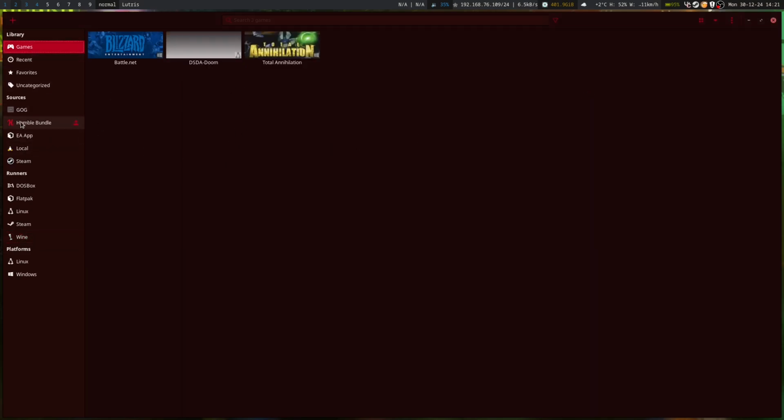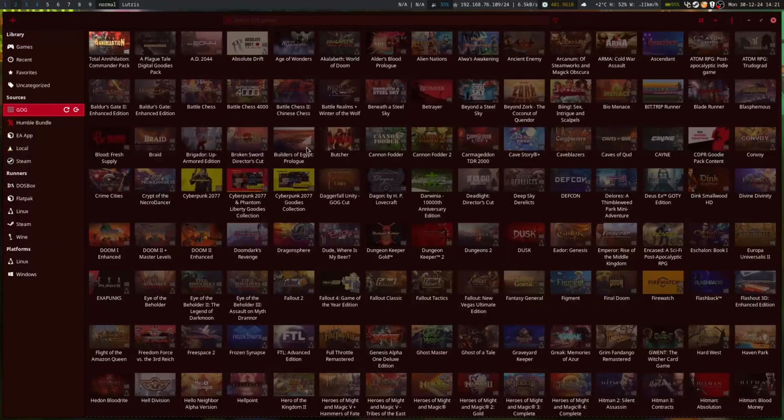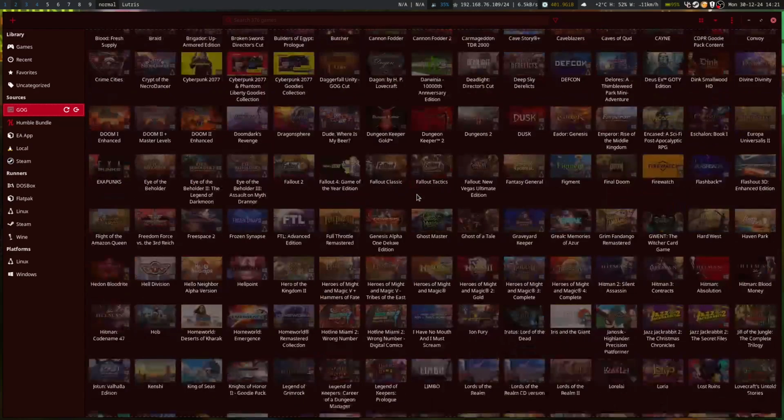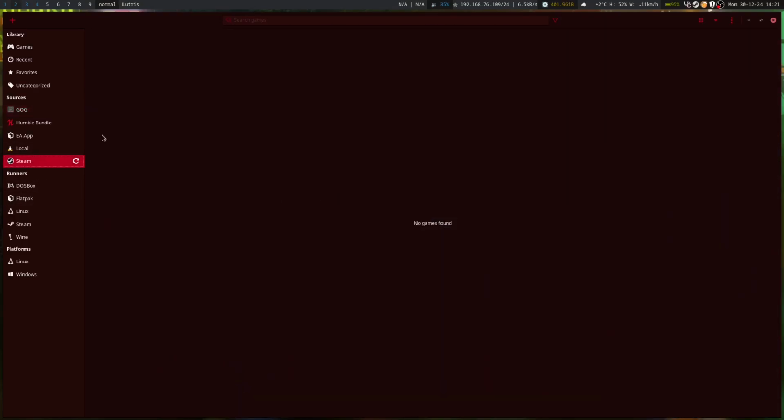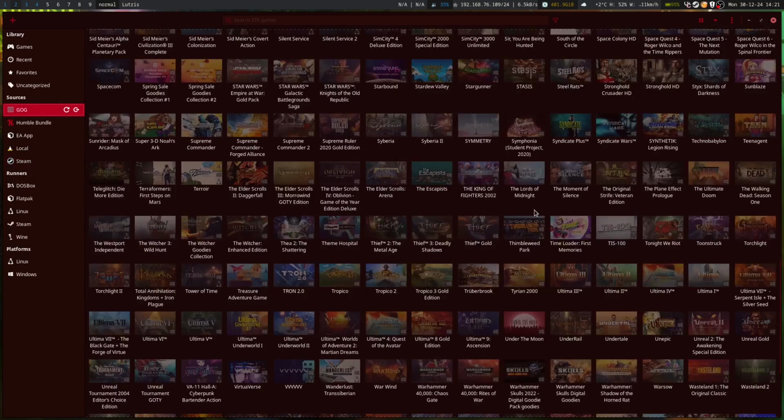It was another application that came out that made a lot of things easier. You could set up your GOG account in it, Humble Bundle, EA, and you could load up all your games in here. You can see my whole list of GOG games in here. Connect Steam to it, and you've got your whole list of Steam games if your Steam account is connected.